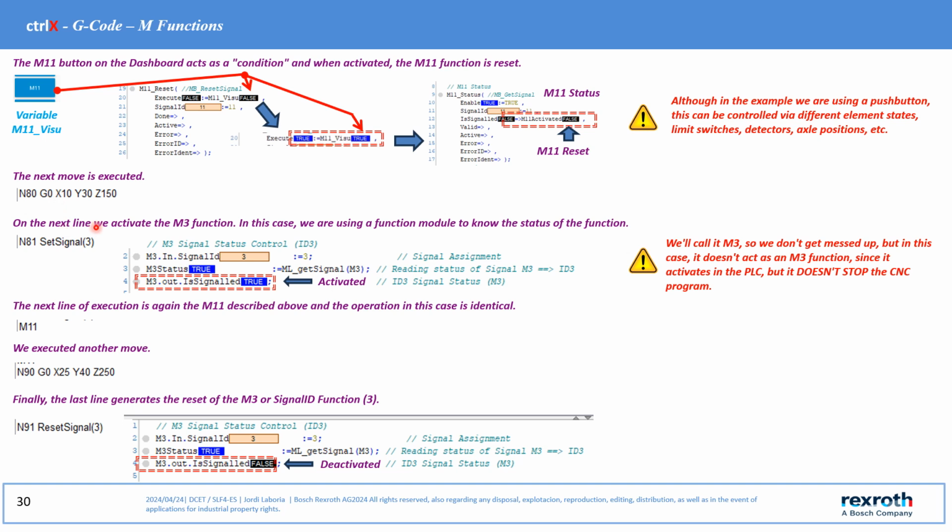At this point, we activate what will be the M3, although in this case we use the number and a set signal activation block to activate the signal. We can see that this is activated in the PLC program with the help of these instructions. M11 is then reactivated and deactivated exactly as described above. A new move is executed, and finally we reset the signal of the M3 function, which as we can see has been deactivated on the PLC part.